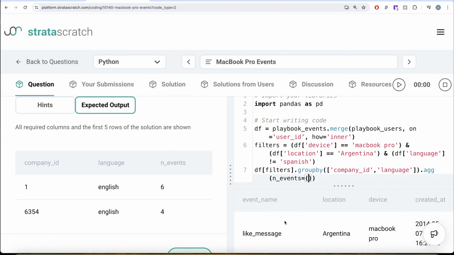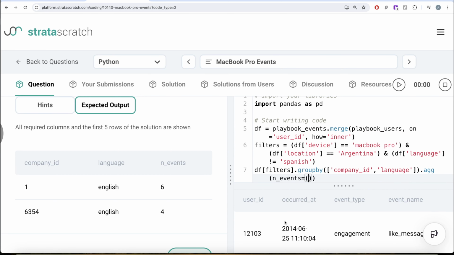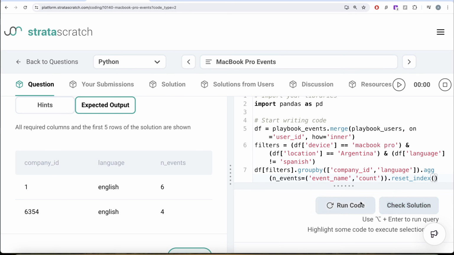There are various events that have occurred, so you can take any of these columns. You can take occurred at, event type, event name, it does not matter. Let's take event name, because anyway we are just going to perform a count. So let's do a count. Since we group by company ID and language, we want them as columns in our output, so we need to do dot reset index. Okay, now let me go ahead and run this and see what we get in our output.